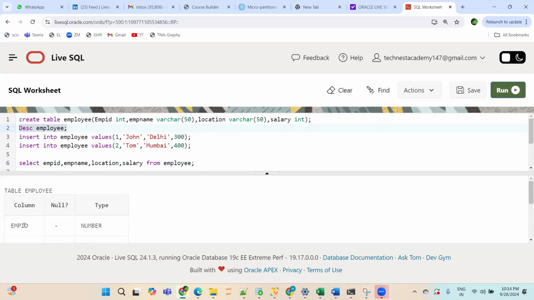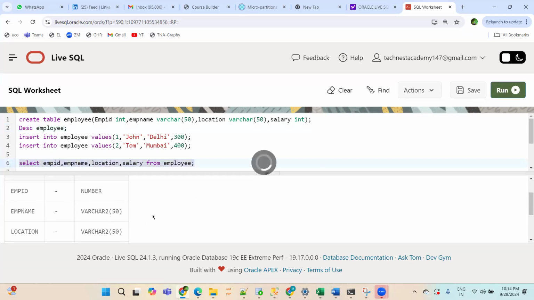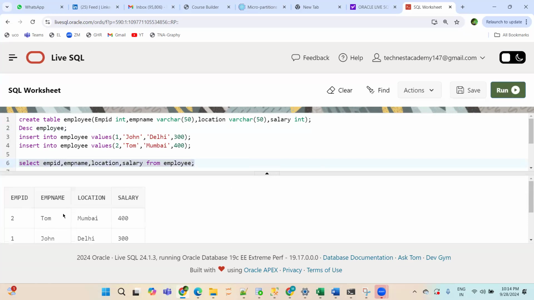It will just show the structure of the table: that in the employee table we have these columns, and these are the data types. It will not show you the data. If you want the exact data, then you have to execute the select. It will show you the data which is present in this table. Is this point clear? Yes, sir.